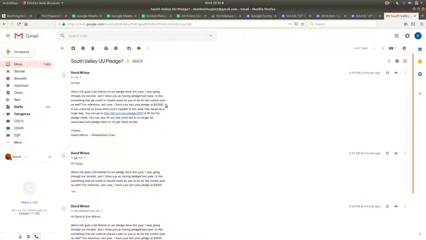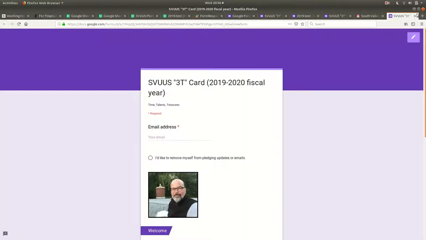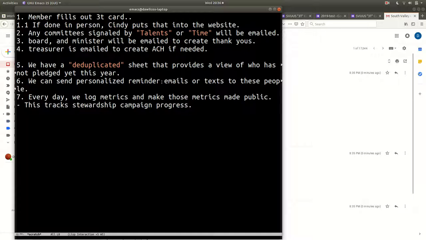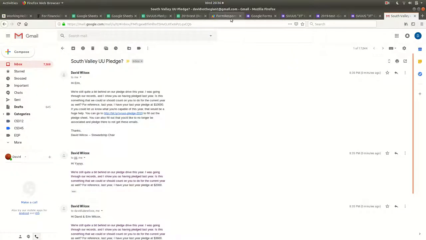But as you can see, it's a personalized email with their name. It has their pledge amount so they can know what they pledged last year in case that changes what they feel like. And then it has the link where they can go to fill out the pledge. So yeah. And then we can also do reminder texts. So let me show you how that works.